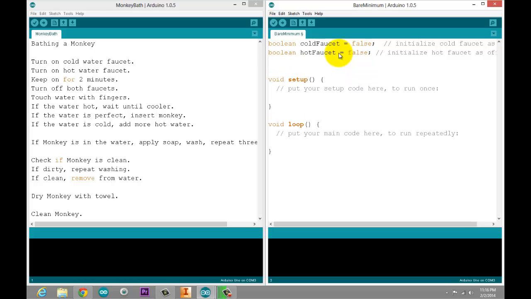Now the next part of our pseudocode here says keep on for 2 minutes. Well, right there, that 2 minutes, we're going to need something to keep track of that time. So I can't do a boolean because it's got to have multiple values. It's going to go from 0 up to 120 seconds. So in that case, that falls within the range of an integer. So I could say int, and I will call this faucet timer, and we'll say equals 0. Great. So that's going to initialize our timer.